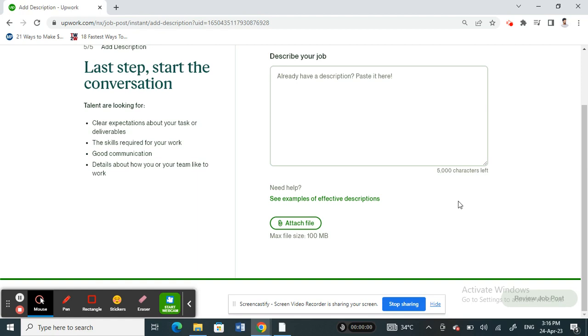So that's how you can post a job on Upwork as a freelancer. First, just create the client account, and once that's done, then you're free to post the job. So that's pretty much it.